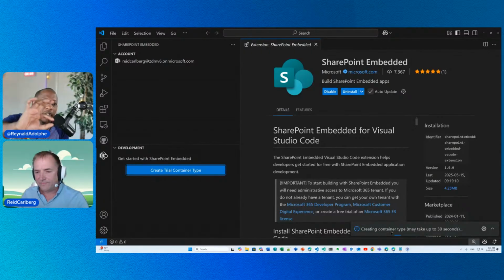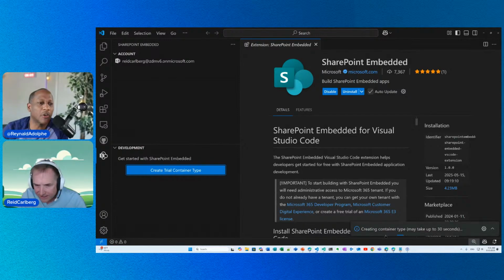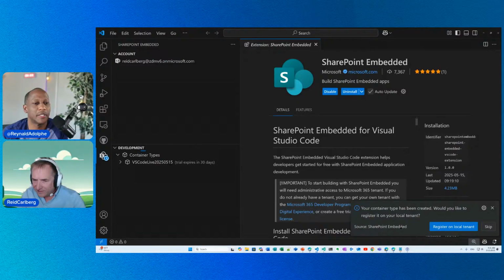Can you scroll the horizontal bar a little higher so we can see what's happening? Oh, I thought something was happening, like in the terminal. No, it's just right in here. There we go. Okay.